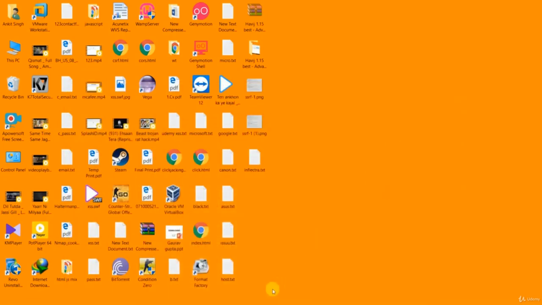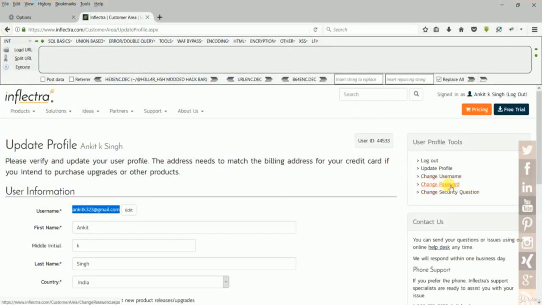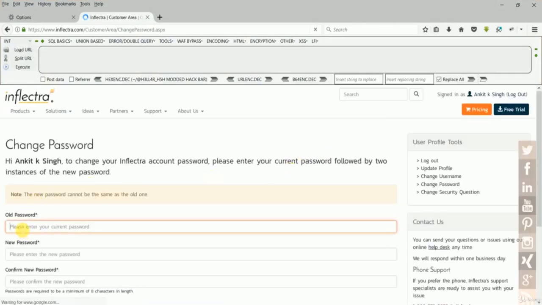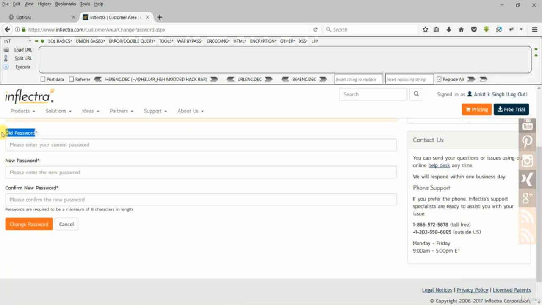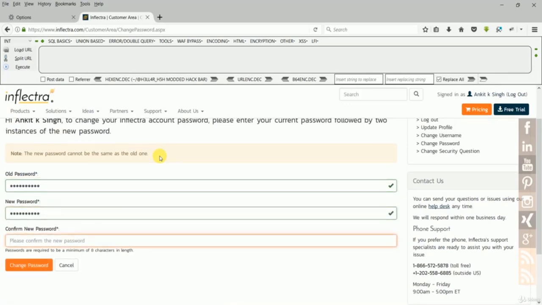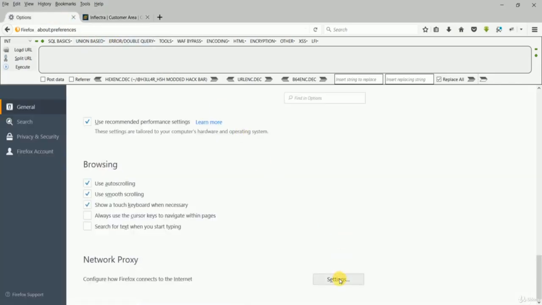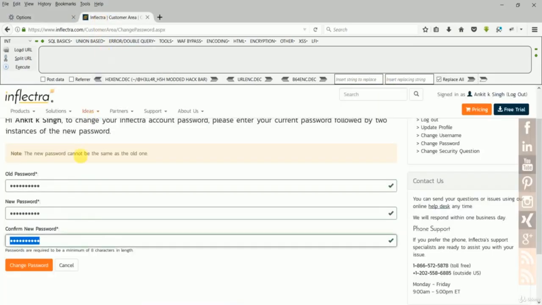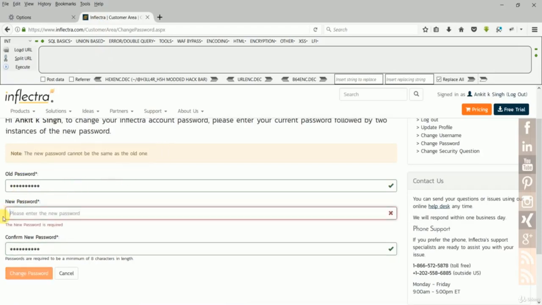So now just follow my instructions. Over here in Mozilla Firefox, we'll change the password of Ankit's account. Let me first insert my password, then we'll change to the new password. Also, let me check once what network proxy I'm using. Okay, it's no proxy. Over here it's saying the new password cannot be the same as the old one. So let me delete this and change to a new password.